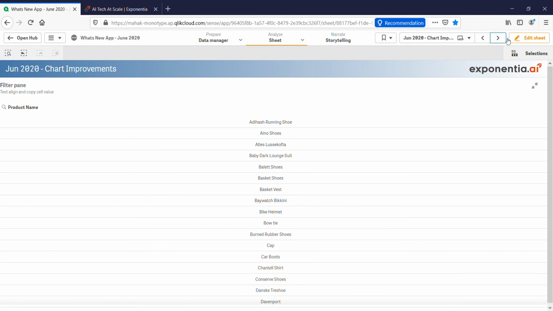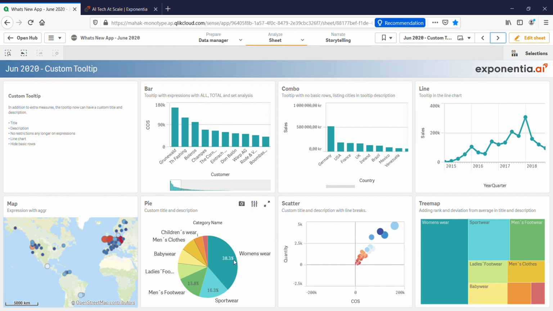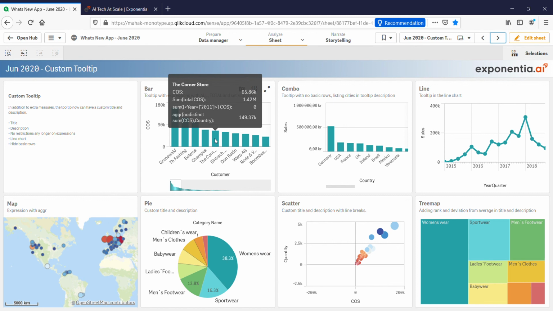The other major improvement is in the custom tooltips, wherein apart from the existing multiple measures, you can now add custom titles and descriptions, which now support dynamic formulae and set expressions. You can now see that it has various measures along with title and descriptions, and this one over here has set expressions embedded.